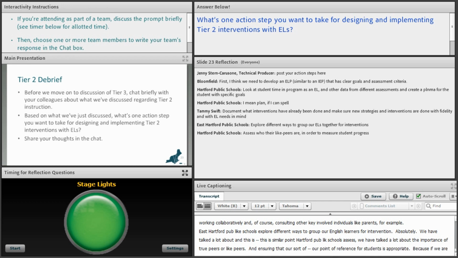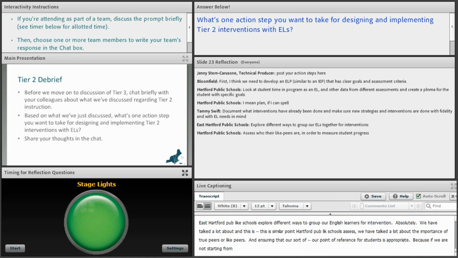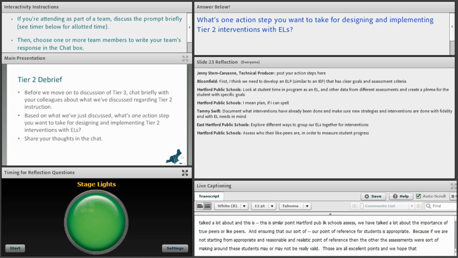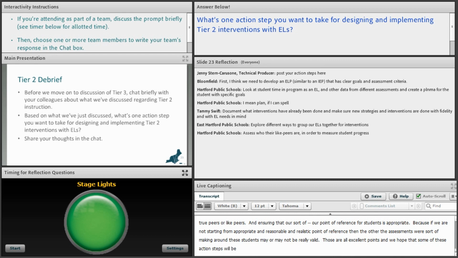Because if we're not starting from an appropriate and reasonable, realistic point of reference, then the other assessments that we're making around these students may or may not be really valid. Those are all excellent points, and we hope that some of these action steps will be followed after the conclusion of today's session. So we're going to move on.